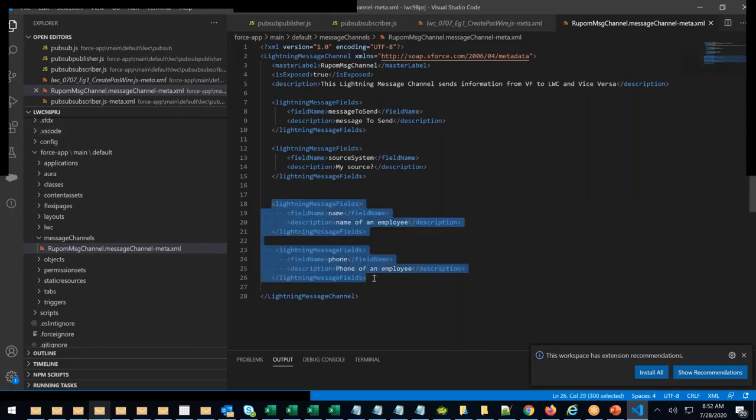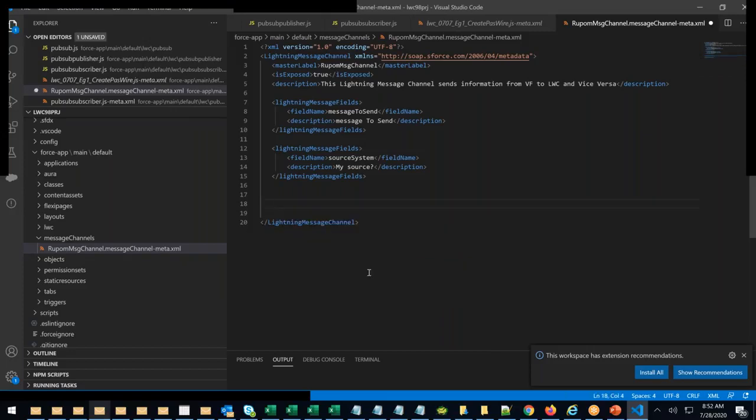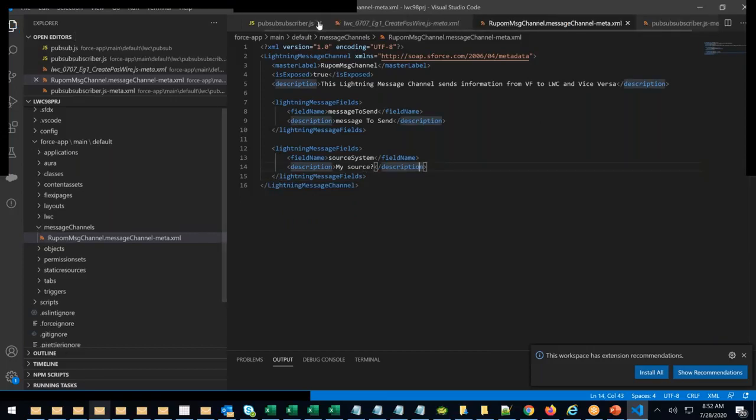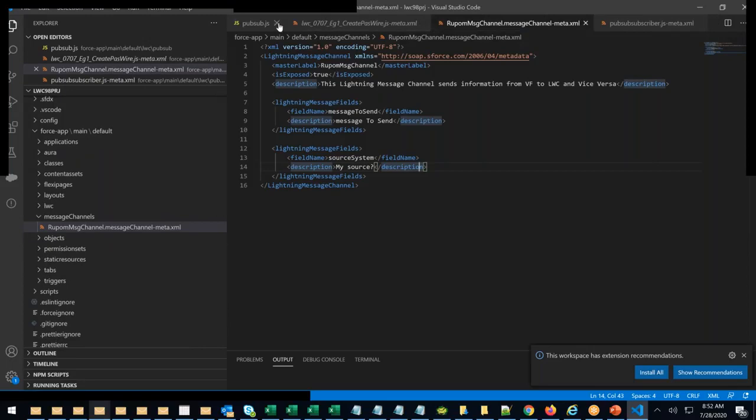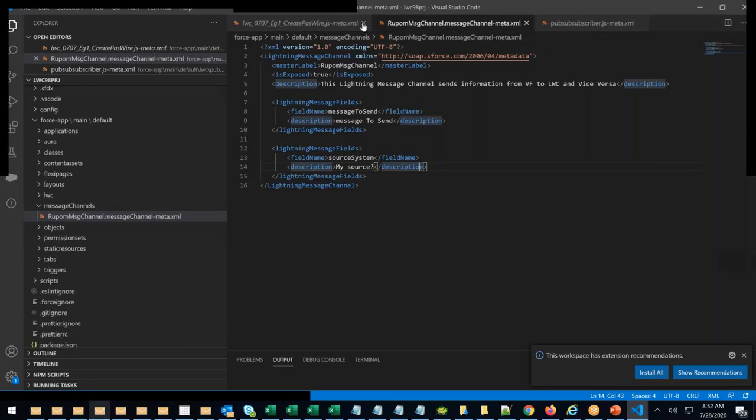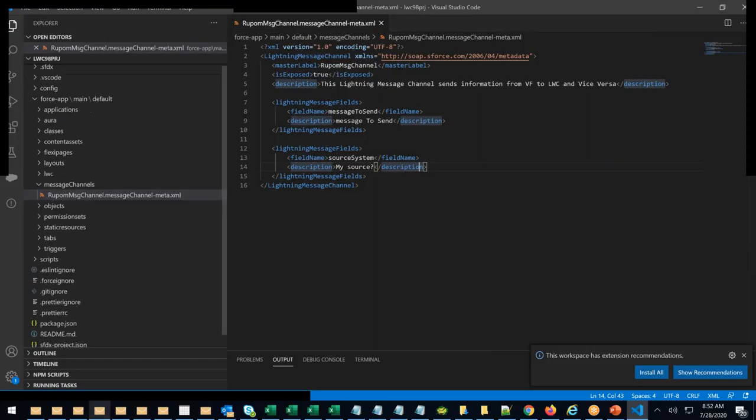If you want, I can remove these 2 fields because I'm not using them. I'm using only the above 2 fields. So perfectly done. Control S on the keyboard. I'm closing all PubSub, GitHub, everything. This is done. Everyone able to understand what I'm doing?